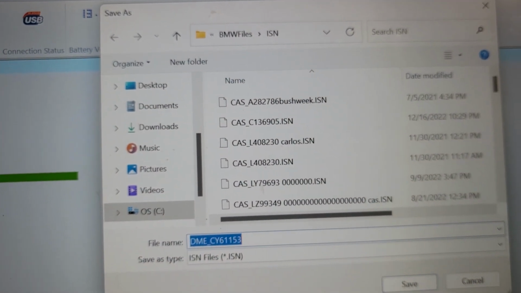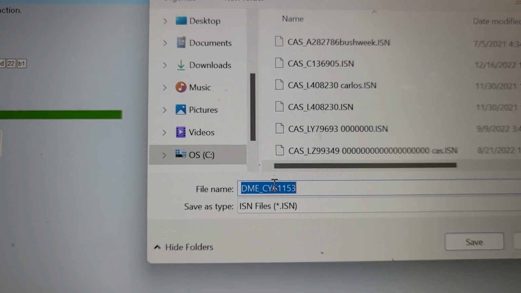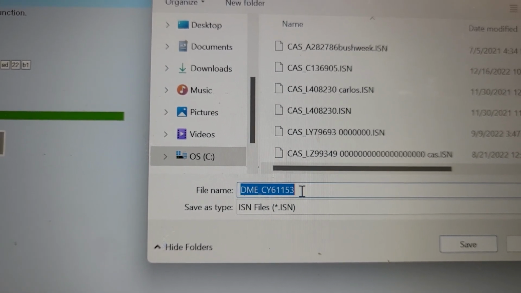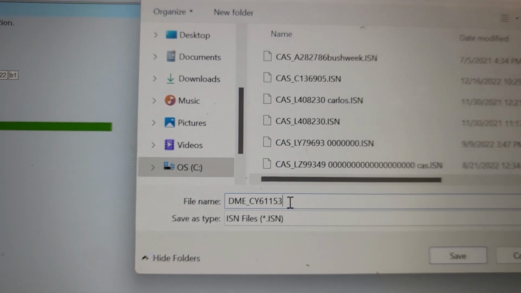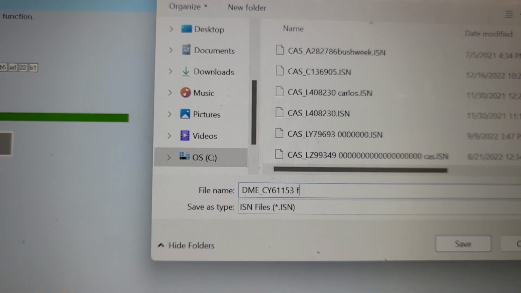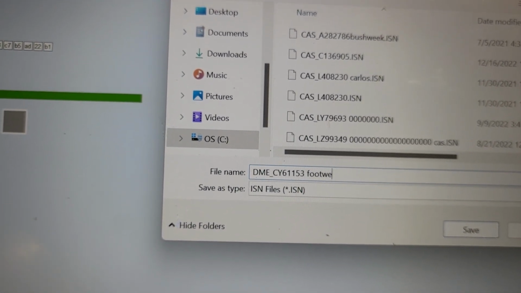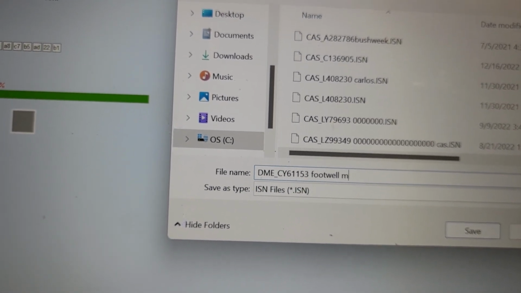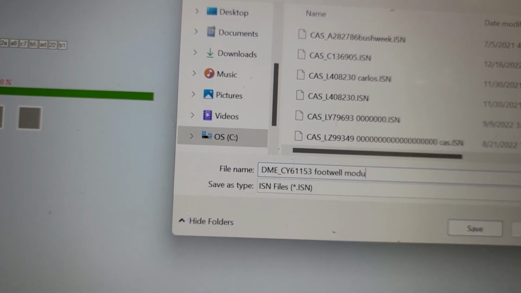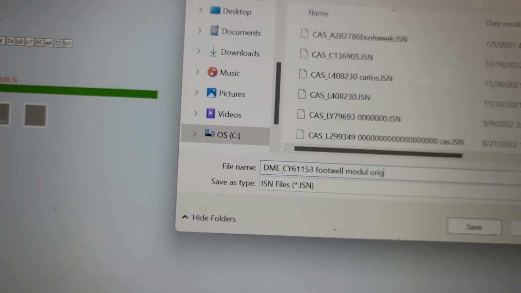On the BMW files, you see this is a VIN number, CY61153. Okay. I've got to write down a name. My friend will know it. Robin, yeah.